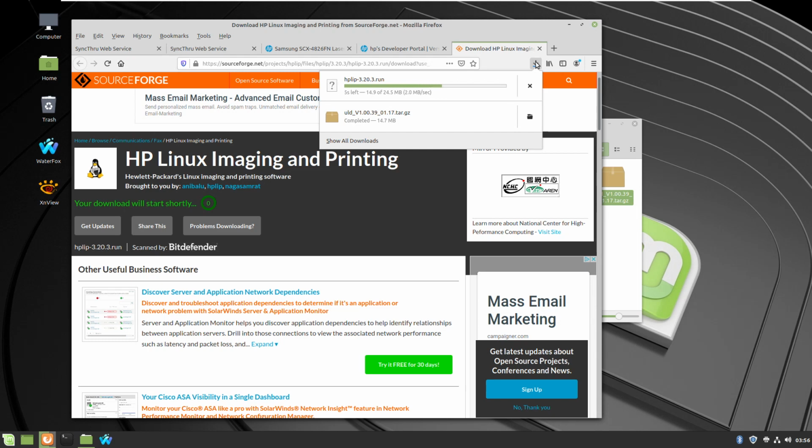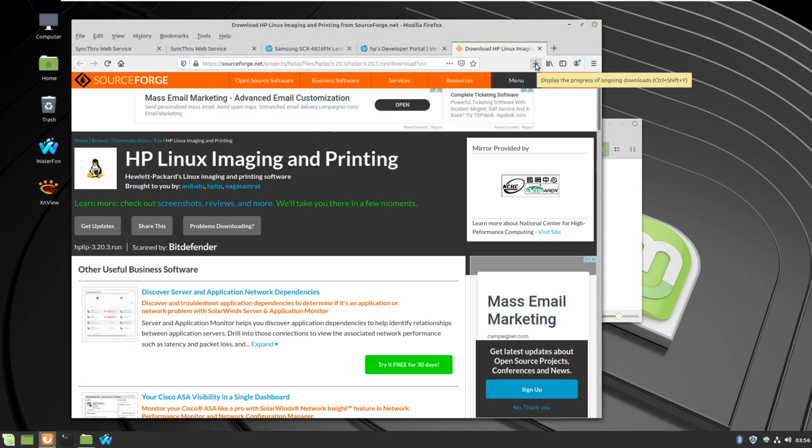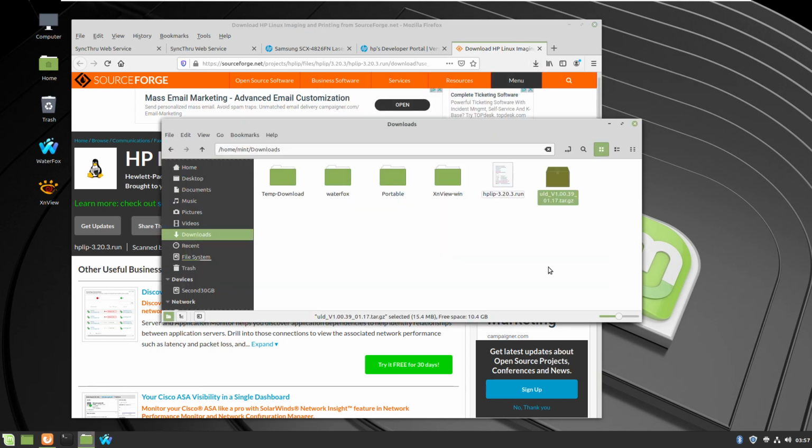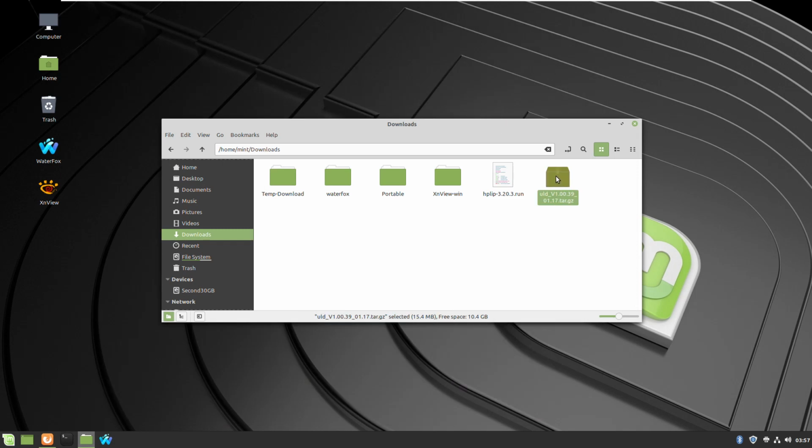If you have an earlier version, or maybe they have an updated version of this library, you can follow the steps. And that is for HP all-in-one printers. As you can see, now I have both files. One of them is for HP printers and the other one is for my Samsung.